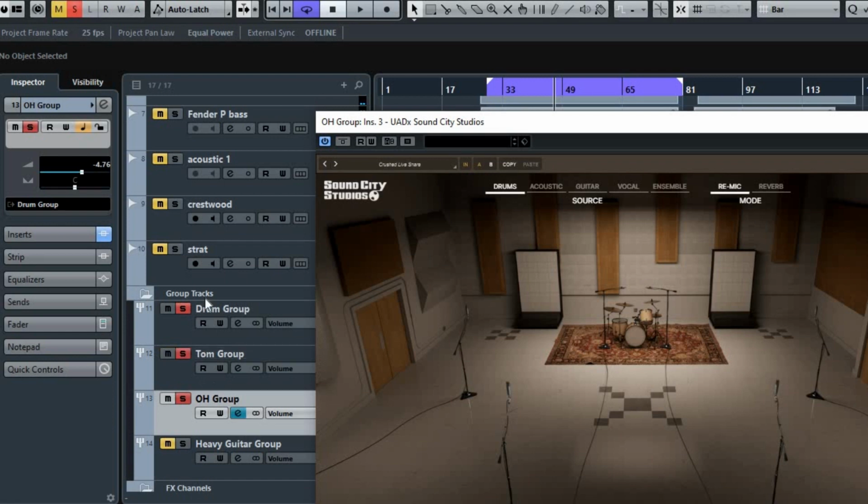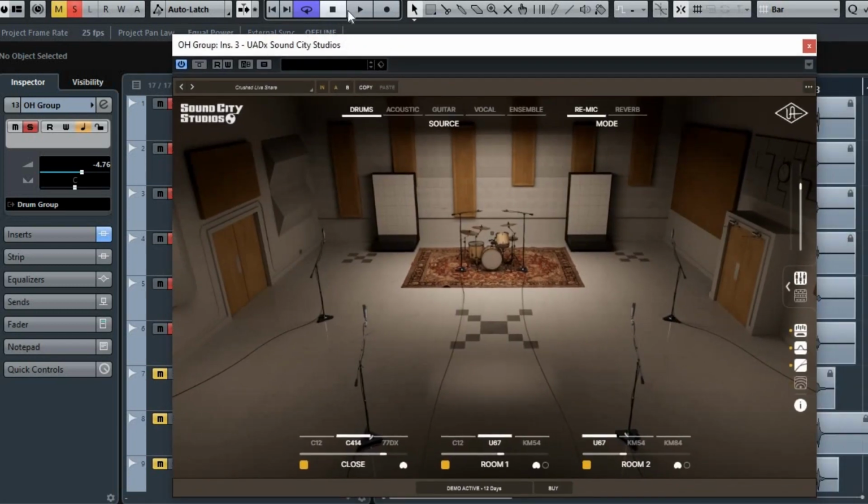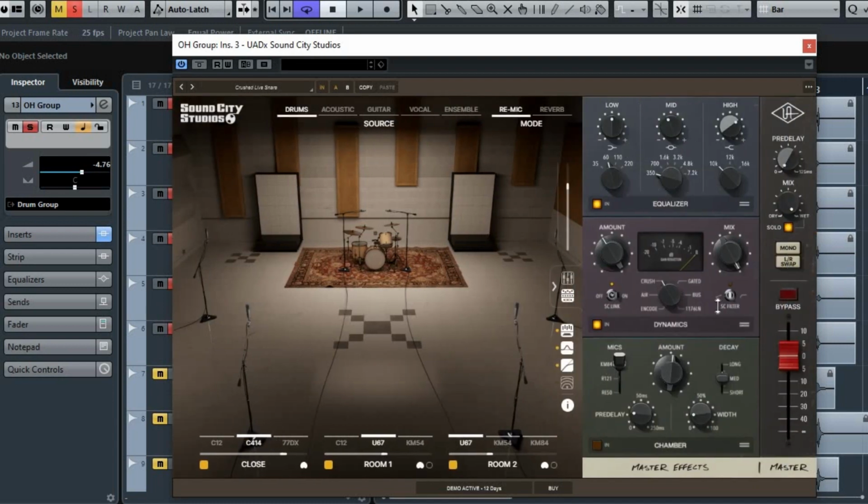That's just the overheads. If I bring in the toms and kick and snare, here's the whole thing together. There's a bit of EQ on the individual drums. Nothing but the Sound City plugin on the overheads. There is the EQ on there and the compression on there as well. But yeah, here's the whole kit.